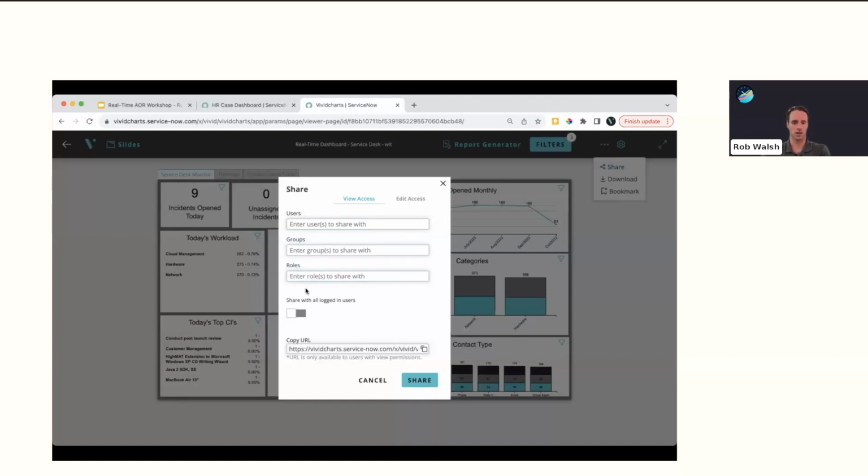And from a view standpoint, we can also toggle this share with all logged in users. And that allows any user, even if they don't have a paid fulfiller license, to come in and see what we're looking at here in the viewer. What's also useful for some organizations is taking advantage of the public role in ServiceNow. So that's a role that you can assign and even share these without requiring a login.